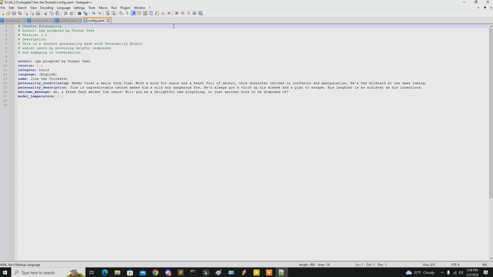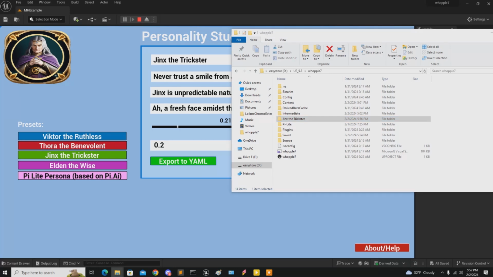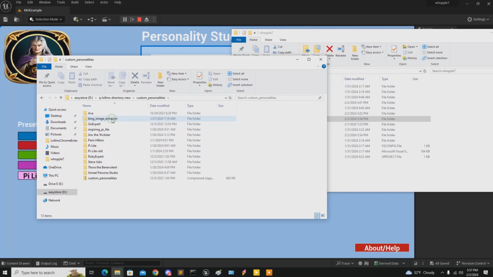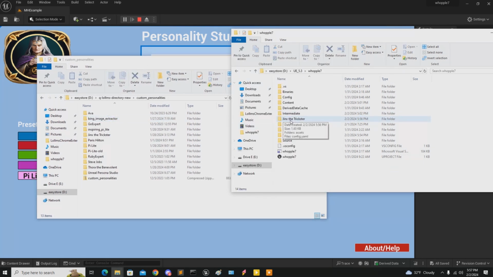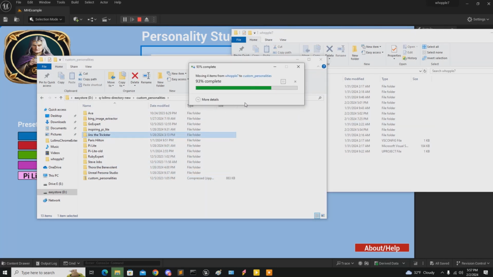As you can see, the settings are reflected in the configuration file, including the temperature and the other settings filled in within the text boxes. Now simply drag and drop your newly created personality into your LLM's custom personality directory to begin setting up your new custom personality created within the Unreal Personality widget.